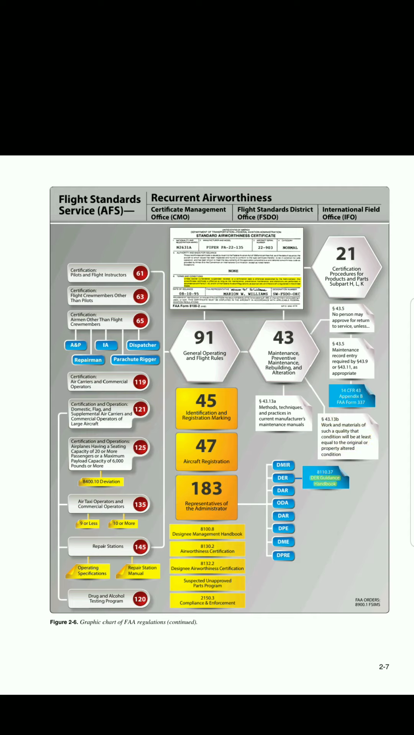8110.37 Designee Guidance Handbook. 135 air taxi operators and commercial operators. 9 or less, 10 or more. 145 repair stations. Operating specifications. Repair station manual. 120 drug and alcohol testing program. 8100.8 Designee Management Handbook. 8130.2 Airworthiness Certification.